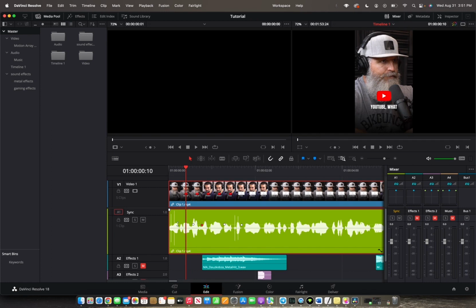And now we can keep clicking and adding keyframes within the audio track so that we can balance the sound within that clip. If you click on one and go up, you increase the volume. And if you go down, you decrease the volume. So I'm going to decrease the volume right here. I'm going to decrease it right here. And I'm going to increase it a little bit right here.